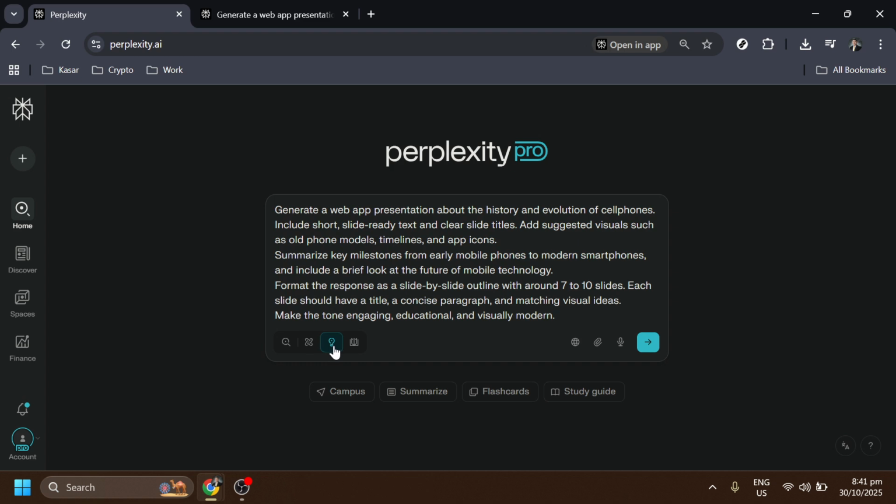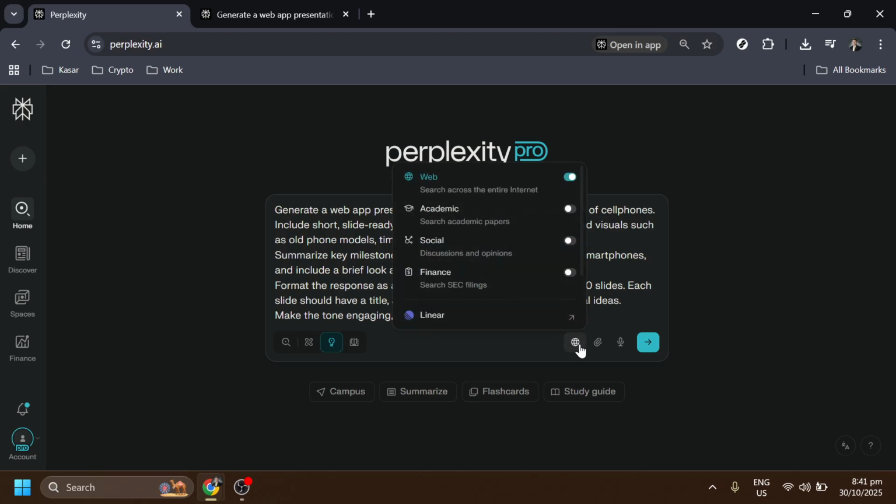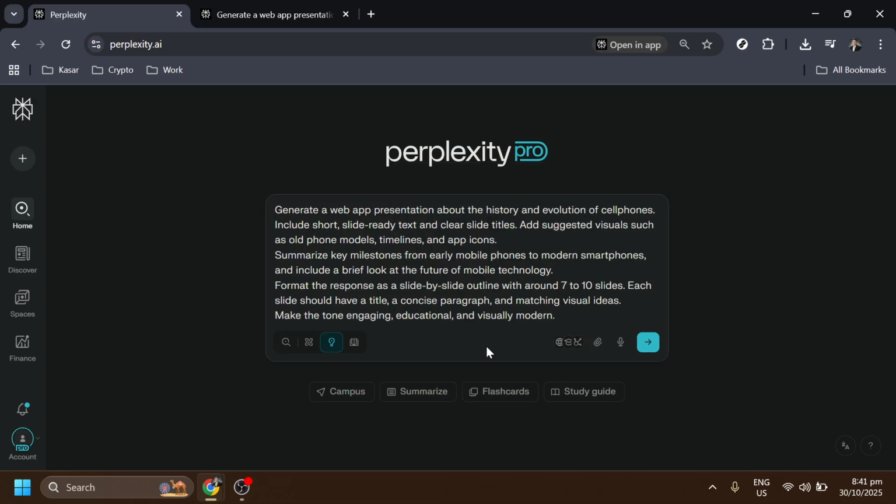Now, look for the source icon, which should allow you to toggle different sources of information. This is an important step, as enabling the right sources such as web, academic, and social will provide a more robust and diverse range of materials for your presentation. Enabling these will ensure that your presentation is comprehensive, drawing from the best and most relevant information available online.